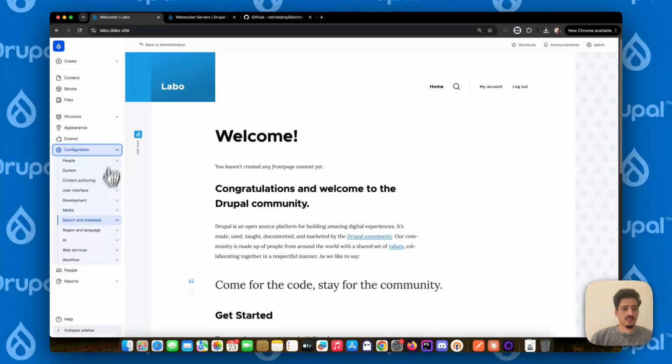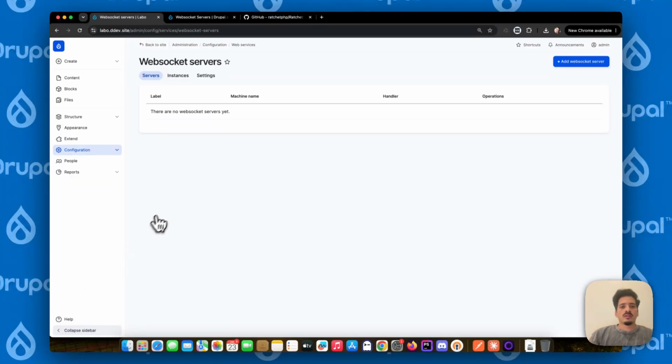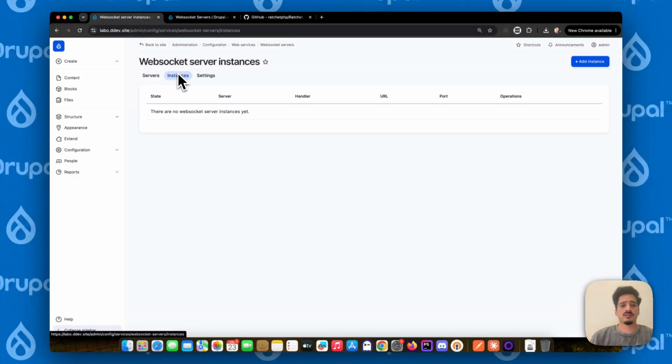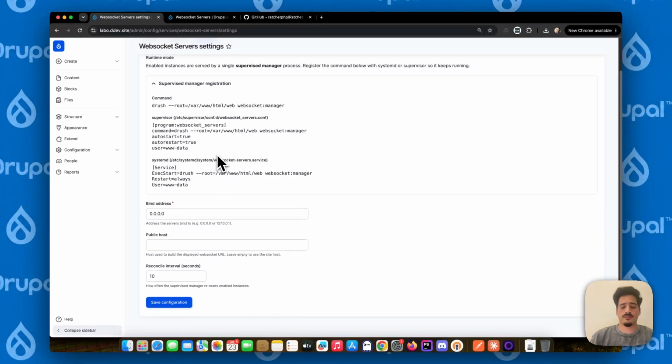In Configuration, Web services, here we have a new menu item, WebSocket servers. Here we have the listing of all WebSocket server configurations, and in the second tab we have the listing of instances. It's a content entity, so it's not exportable. And here we have general settings for the module.